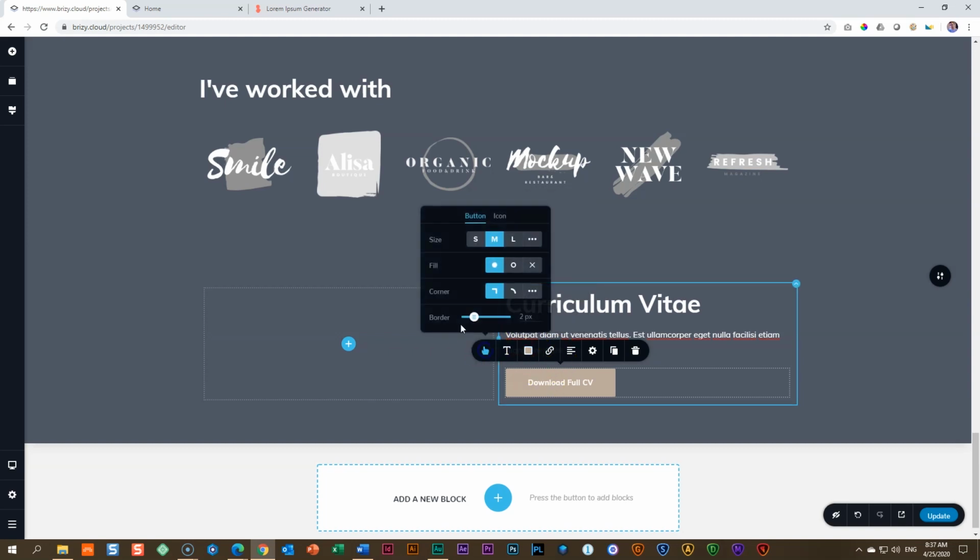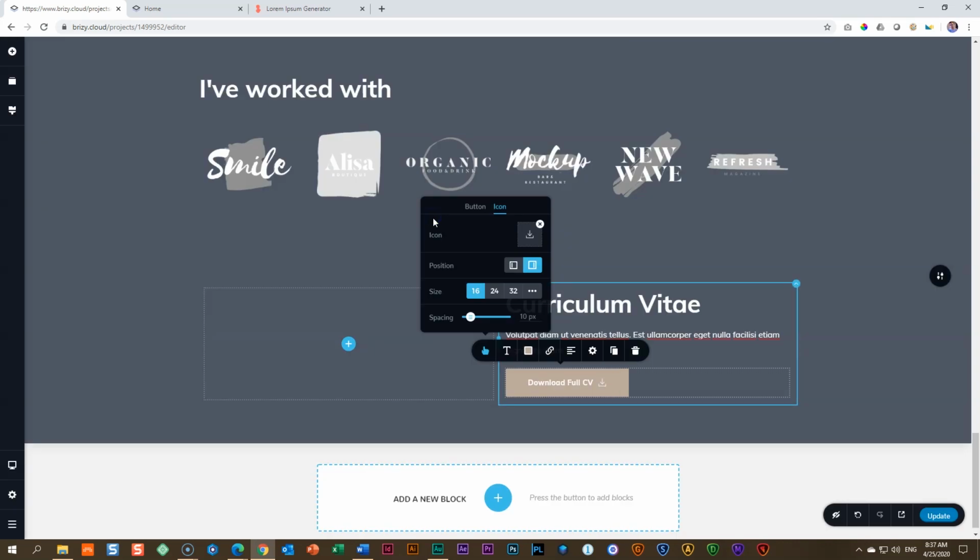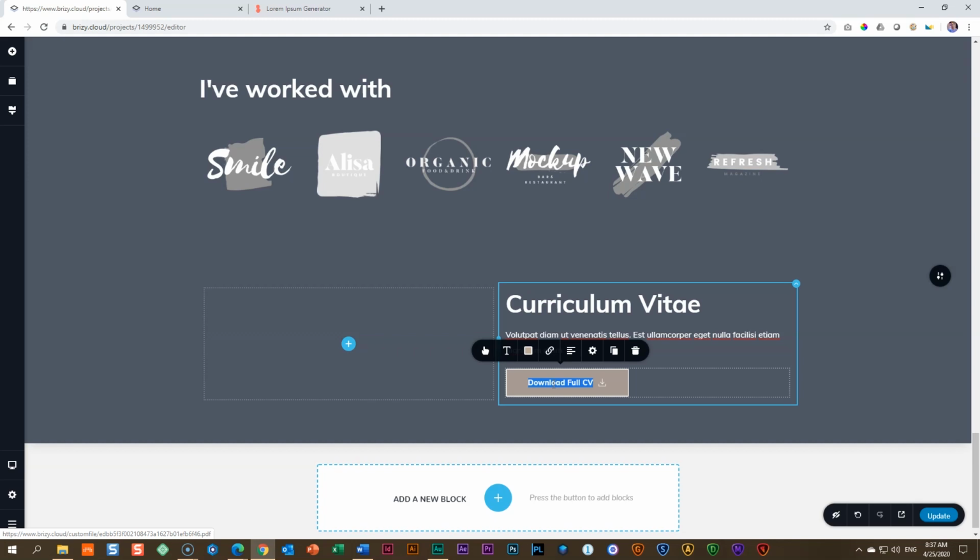And I want to add an icon. Click on icon, click on plus, and I'm going to say download. Let's see if they have download. Yep, they've got download. Let's choose this one, this one, this one. This one. I like that one. And I'm going to select everything here and type in caps, download CV.